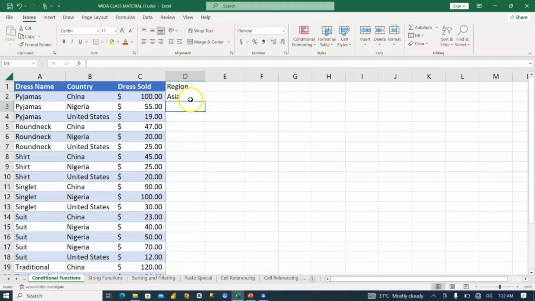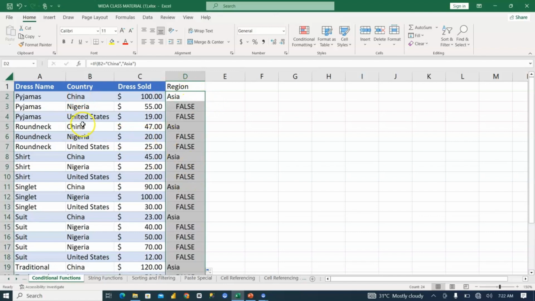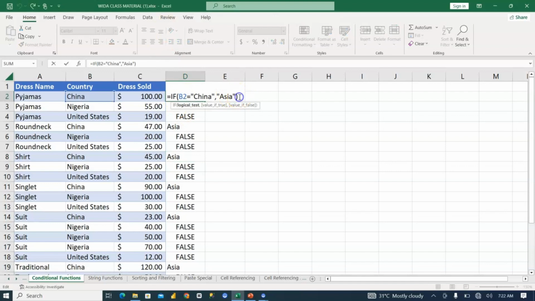So if I press enter, then you notice that China is now giving me Asia. If I double click down, you will notice that all the China is going to be what? Asia, China is Asia, China is Asia. But it is not giving me for the rest of them because I'm only providing one single argument. If I'm using if, then at the end of the day, I will say value if false, comma, value if false is what? If the country is not China.